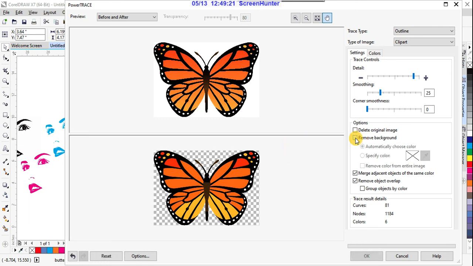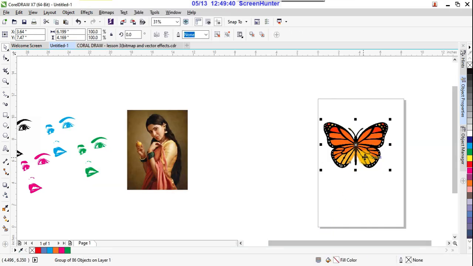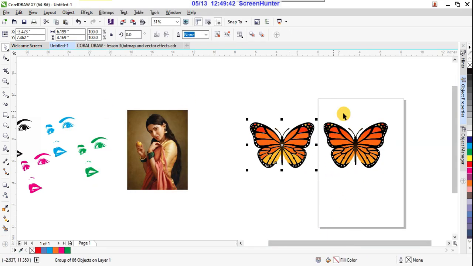Alright, yeah, it is taking the process. Uncheck that. Remove background. Anyway, we want remove background, and here detailedness, give the more detailedness. Right? Yes, perfect. And save. OK. Now see the beautiful one. So this is the original one, and this is traced by CorelDRAW.